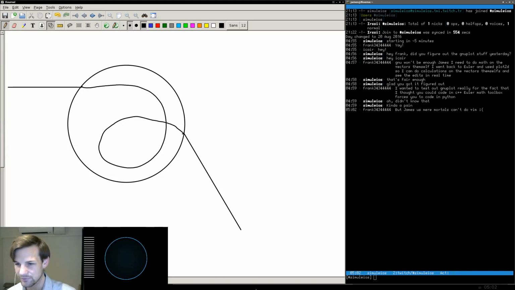I think a lot of people do Vim. I think it's still one of the most used text editors. At least, I'm pretty sure.